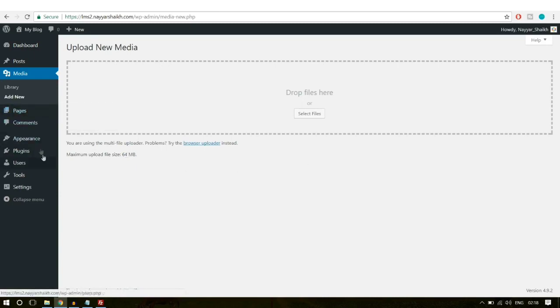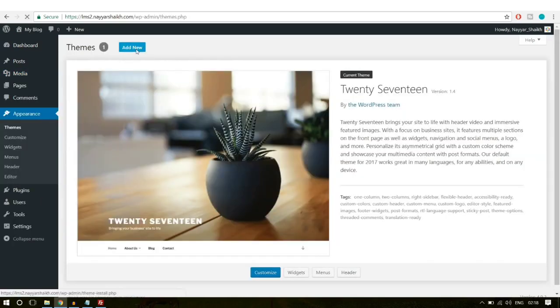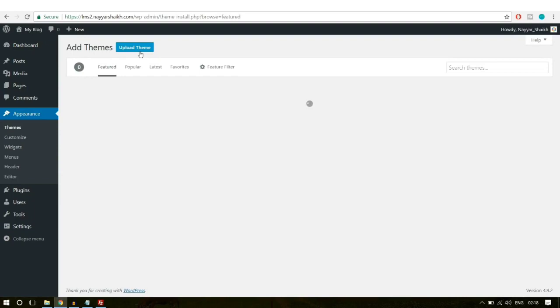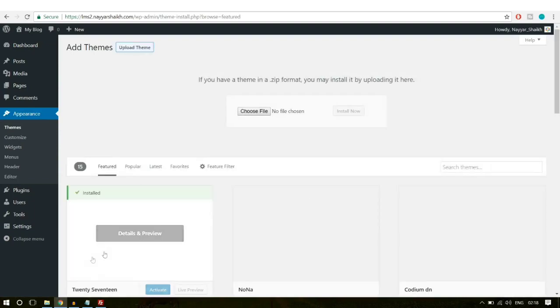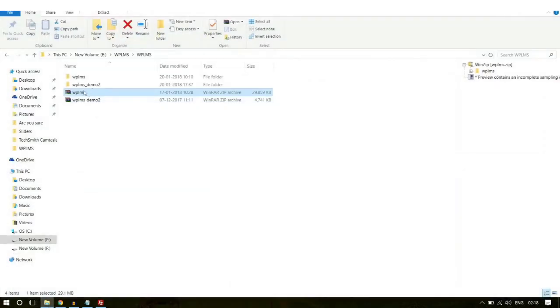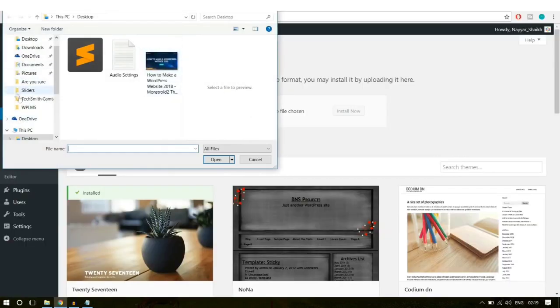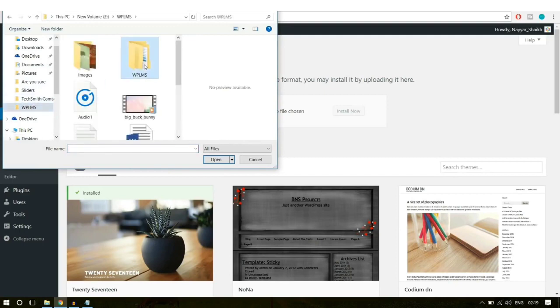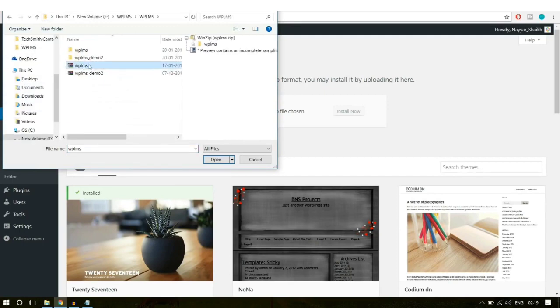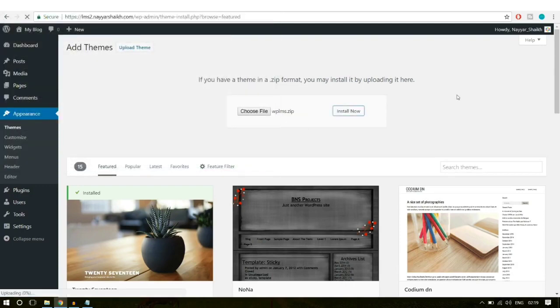So that is awesome. Again, click on appearances, click on add new, click on upload theme. Now we have to choose this file. We have to select the WP LMS file which we extracted. So come back over here, click on choose file, and here it is, WP LMS. Select this, click on open and click on install now.